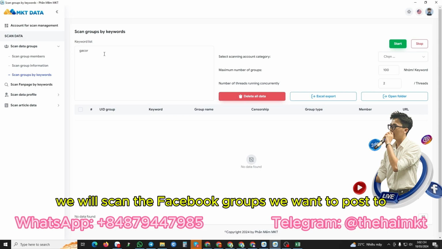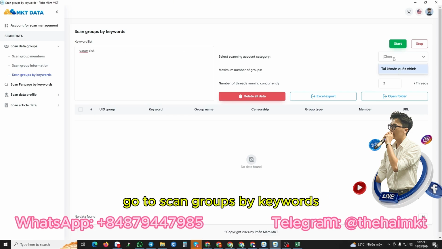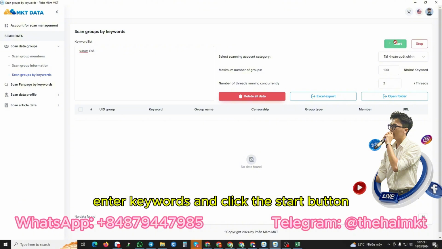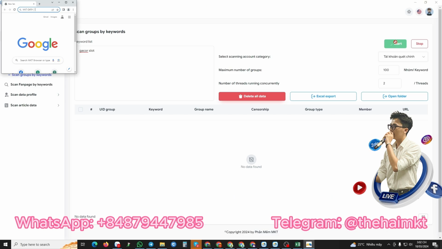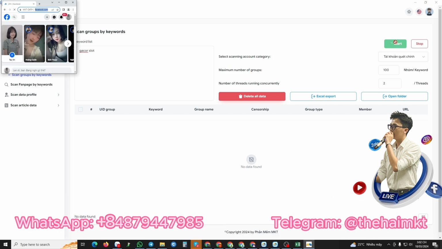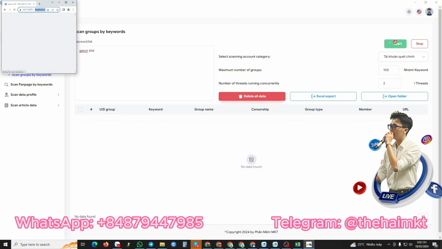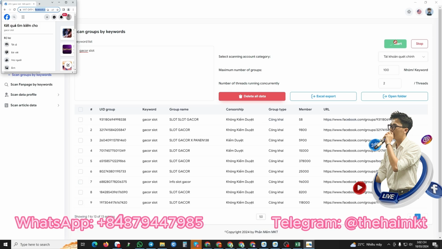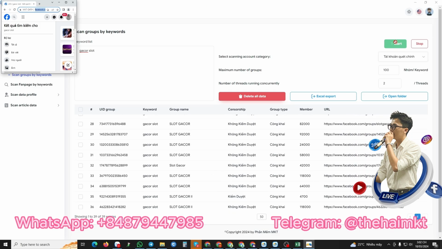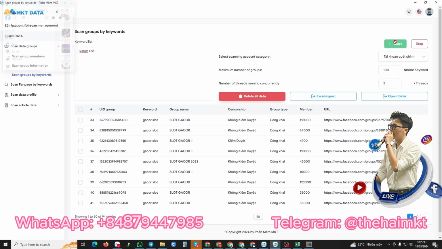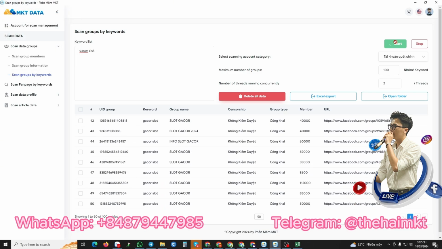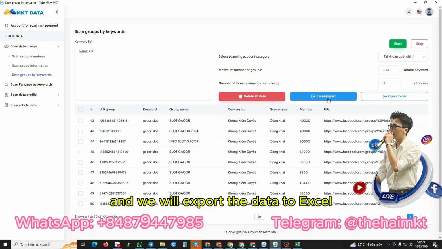First, we will scan the Facebook groups we want to post to. Go to Scan Groups by Keywords, enter keywords, and click the Start button. The software will automatically scan Facebook groups and we will export the data to Excel.